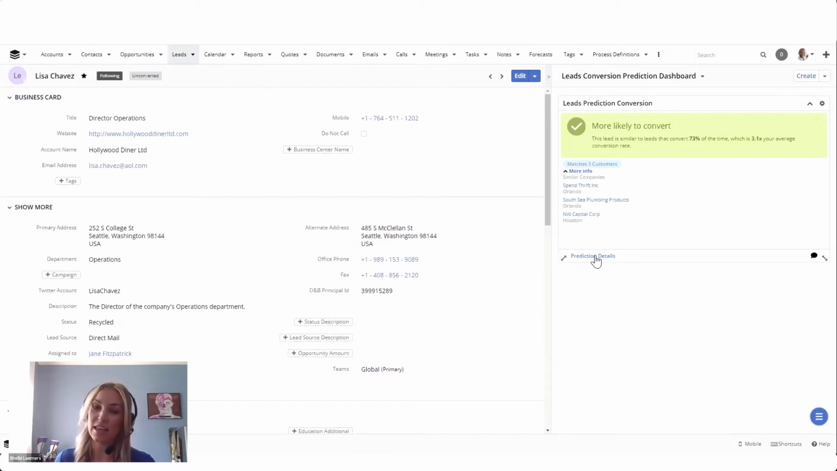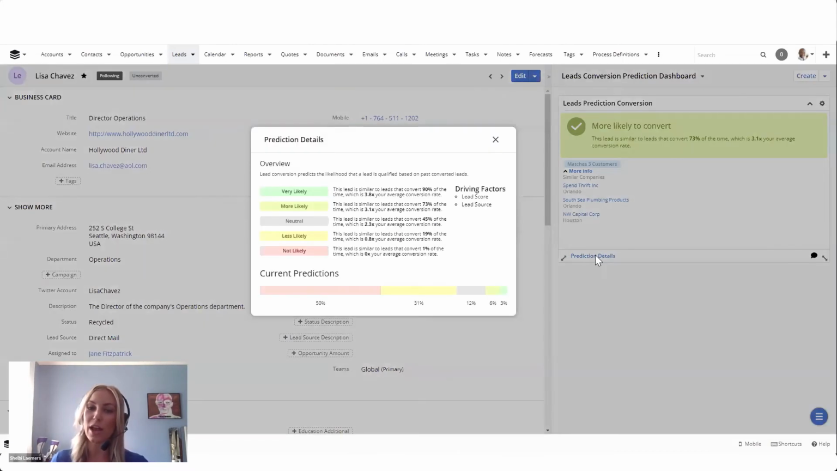If you click on the prediction details, it will show you an overview of that lead conversion and the driving factors that have been taken into consideration when scoring that lead. So it gives you a very detailed breakdown on how it compares to other cases. In this instance, this lead is similar to leads that have converted 73% of the time, which is 3.1 times higher than your average conversion rate. So your user will know that this is a great lead to reach out to or to prioritize. Why might this be helpful?